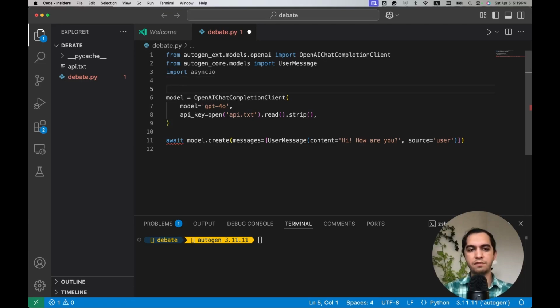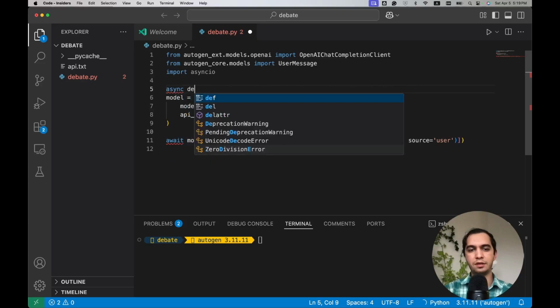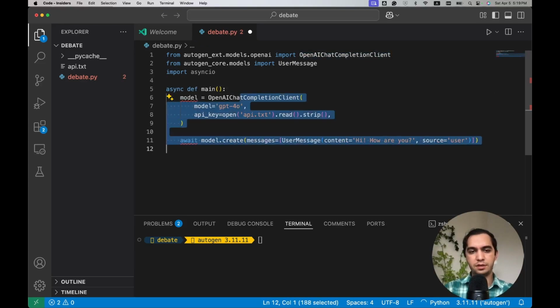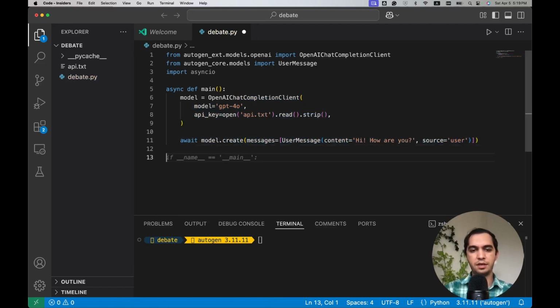So first of all, let's define a coroutine. A coroutine is a function in the async mode. So I would say async def main, and it has all these codes. And then here I will run the coroutine: asyncio.run(main). This means that I've created an event loop, and in the event loop, I'm running this coroutine. Okay, so now I'm awaiting model.create.